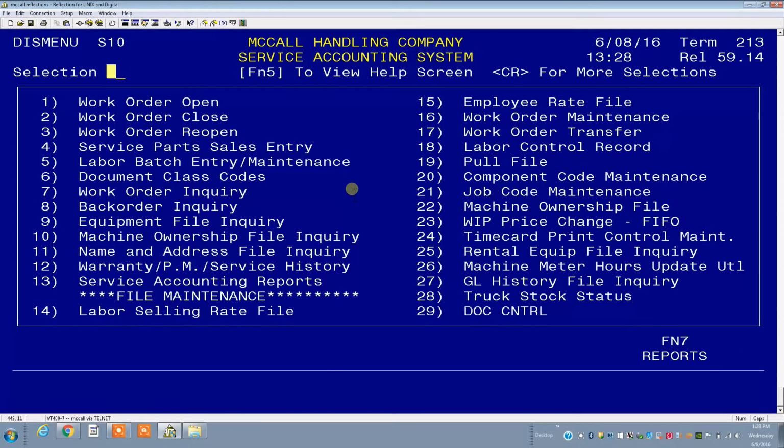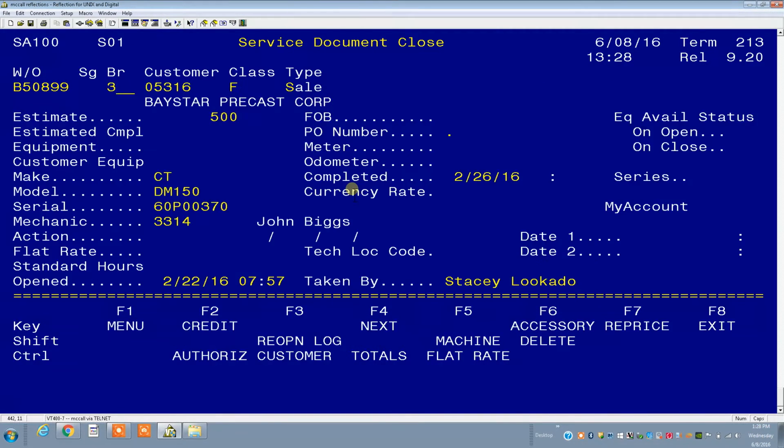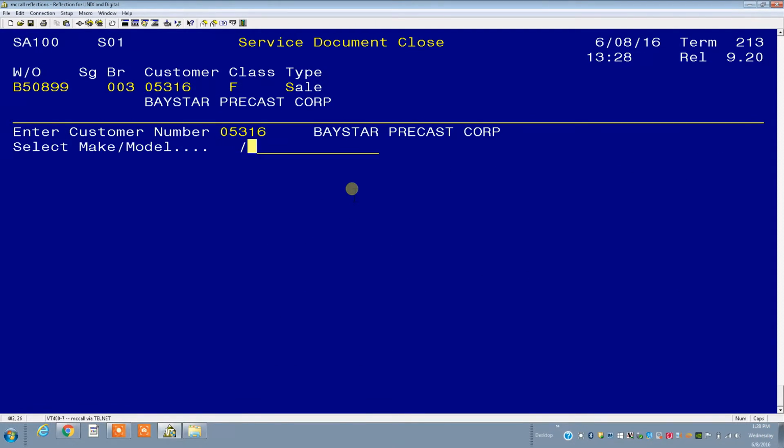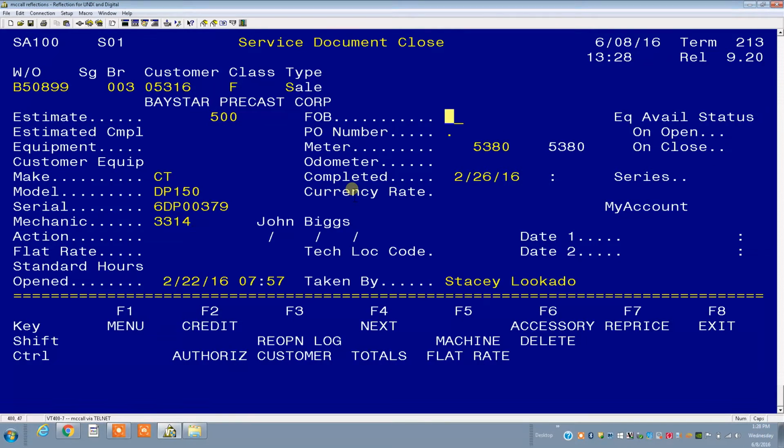But on this particular work order, I'm going to come back into it, and I'm going to hit my F4 to come into the first header screen. I'm going to hit my F5, and now I'm going to select unit number 2. Again, I'm not typing out the full make, model, and serial number. I'm selecting from the customer equipment field. And this one is actually a ticket I have to reclose, so I'm going to change the hours and then select no. And that's it.